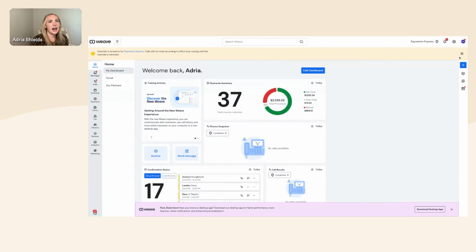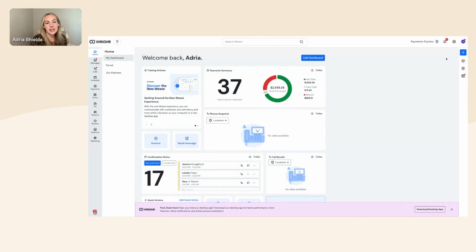There's a lot to payments, but the new experience makes it a lot easier for you to see everything very clearly, all in one place, and you're not having to bounce around, which makes it really nice. So this is the dashboard.